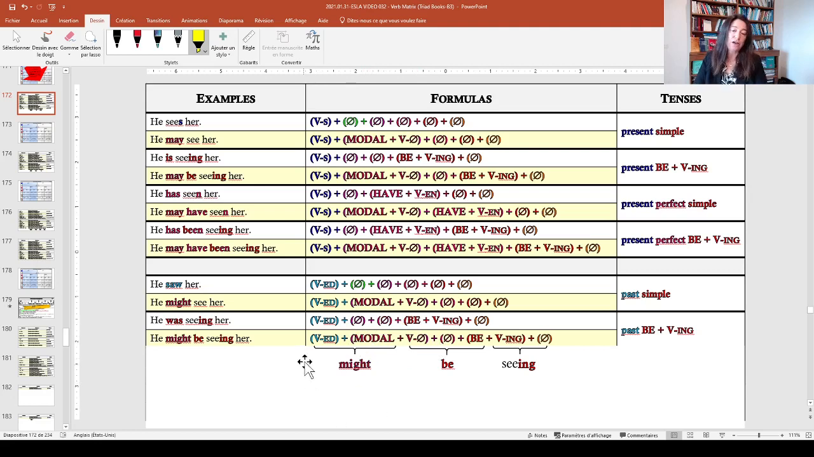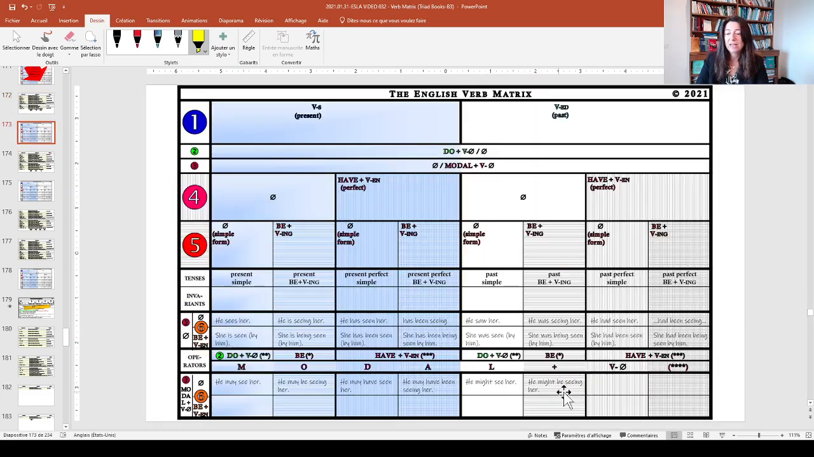And we know how to combine the operators. So we want the past of the modal may, which is might, and the verb base of be, the infinitive, that's be, and the present participle of the verb, which is seeing. Therefore, "he might be seeing her" is the example that we want to add in the verb matrix here. He might be seeing her.